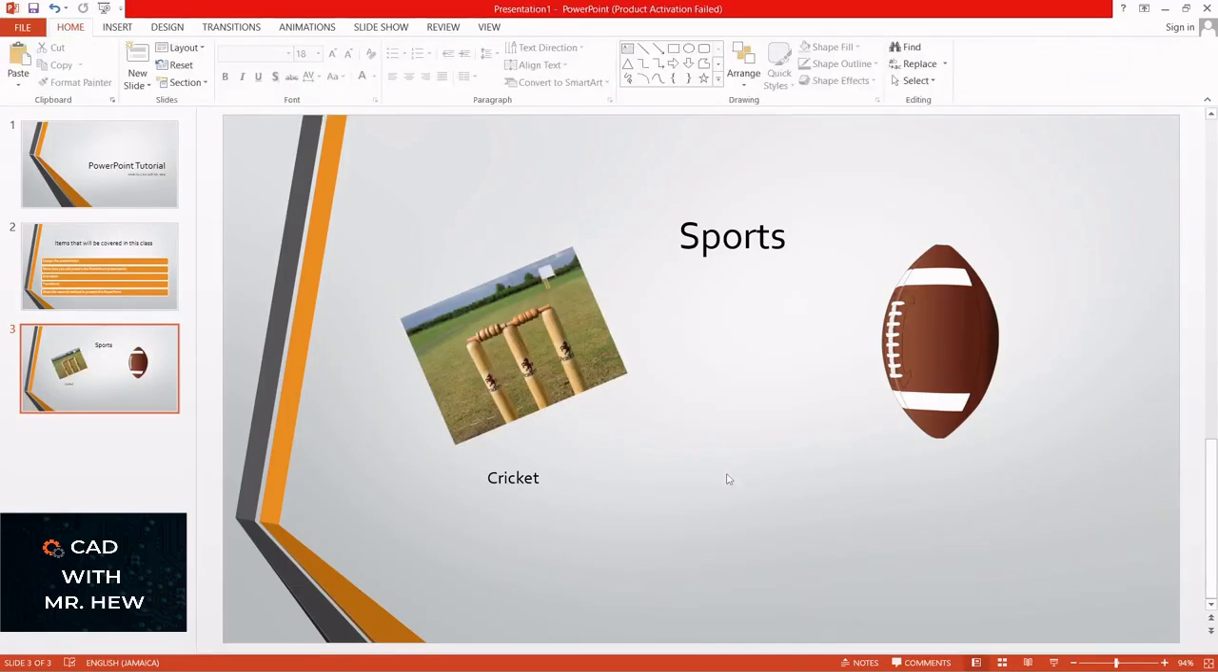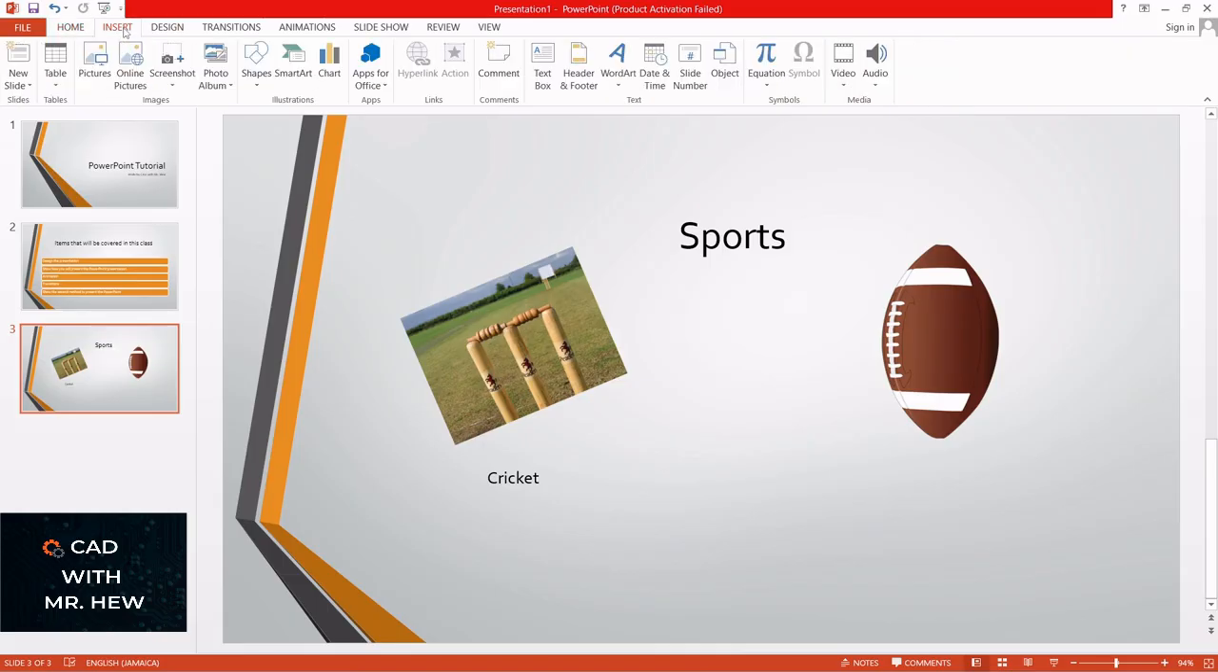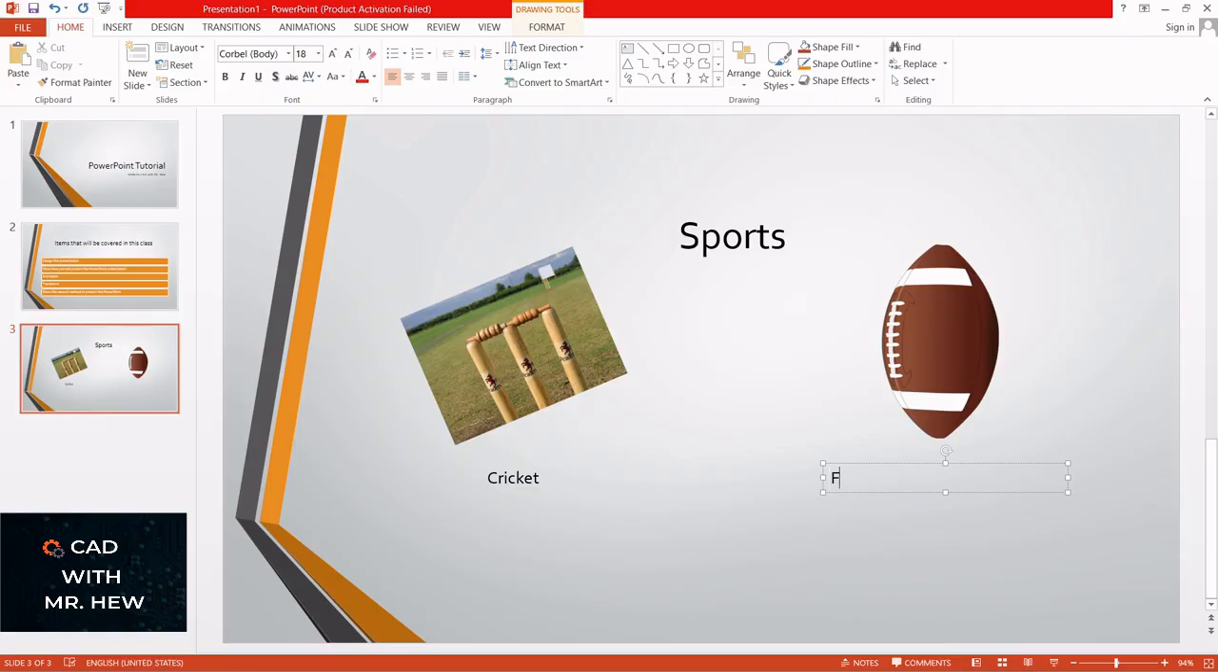See? So we're gonna label our football here. So we're gonna go to the insert tab. And we're going to go to text box, and then we're going to click right here, and then we're going to label it football. And then what you can do, you can actually move the text box rather than centering it as I showed you not too long ago.